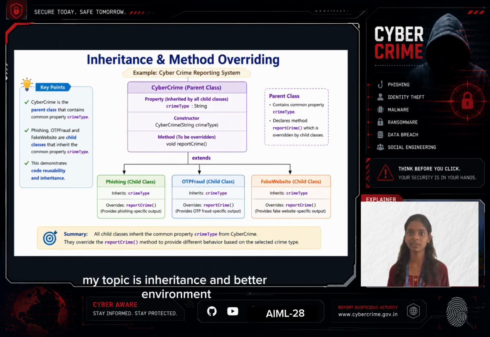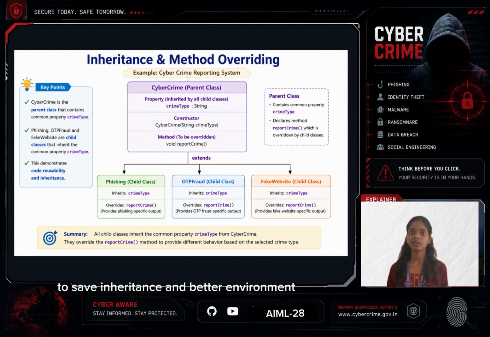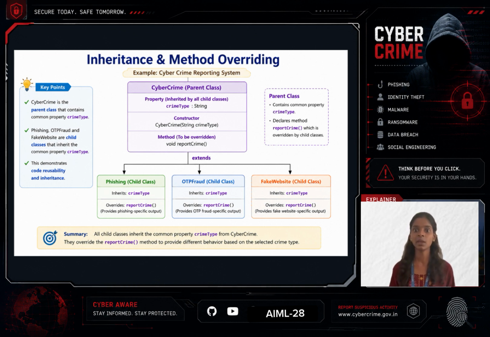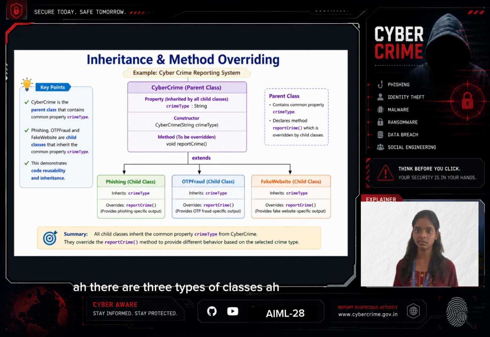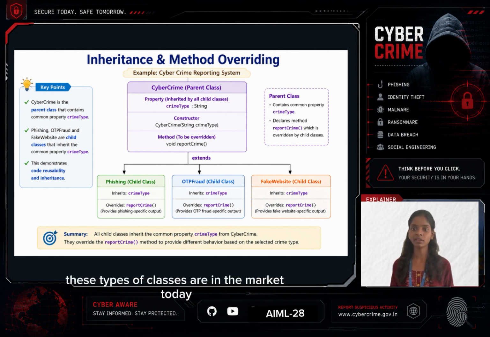I am Rashmika. My topic is inheritance and method overriding in our project CyberShield. Inheritance and method overriding we have implemented using a parent class called Cybercrime. These child classes are inherited from it. There are three child classes: class Phishing extends Cybercrime, class OTP Fraud extends Cybercrime, and class Fake Website extends Cybercrime. These child classes inherit the common crime type from the parent class.